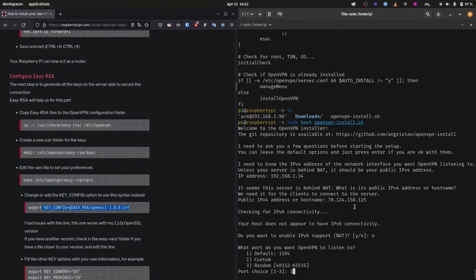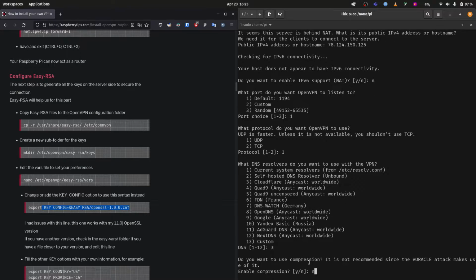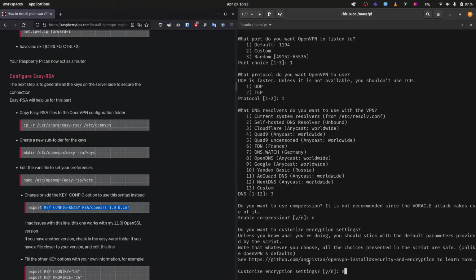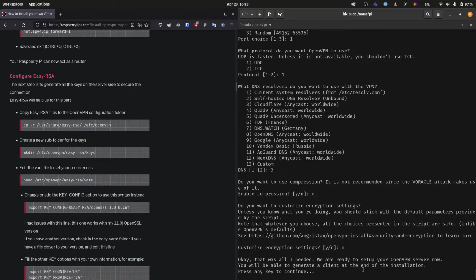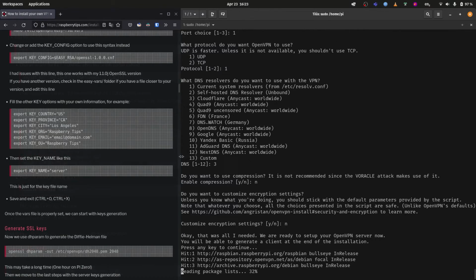It is asking if the IPv4 address is already reserved. Yes, we did that. The 1194 port is the default one for OpenVPN in general. I don't plan on changing it. And OpenVPN mostly chooses UDP all the time. I myself personally like the Cloudflare DNS, so you can choose your own option if you want to. And that is it. It'll go ahead and install the whole thing. This is the script based installation.